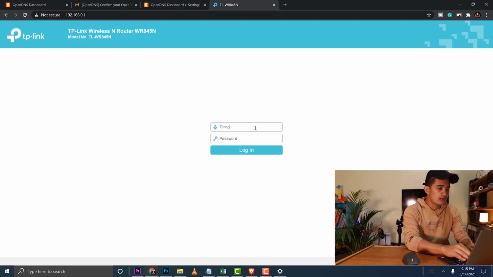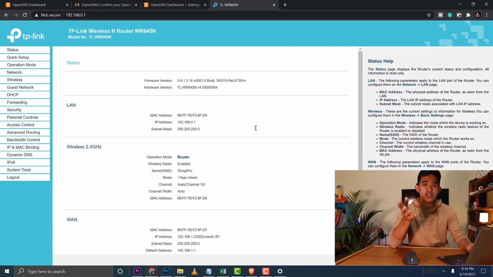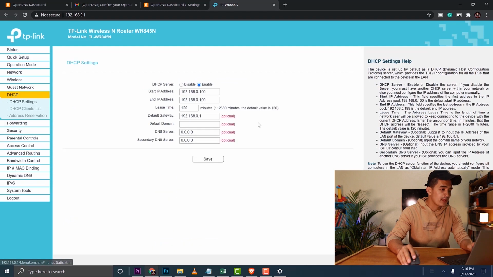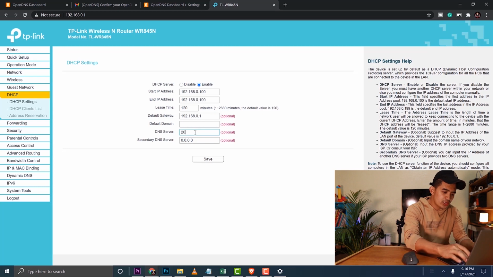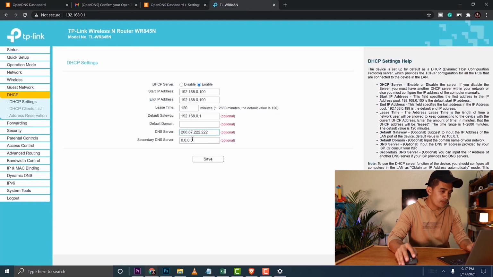When you log into your Wi-Fi router, like what I have here, you need to find DHCP. Once you find it, you need to type in a DNS server here, and a secondary DNS. So I'm going to go to OpenDNS: 208.67.222.222. And the other one is 208.67.220.220. Okay, I'll save that.